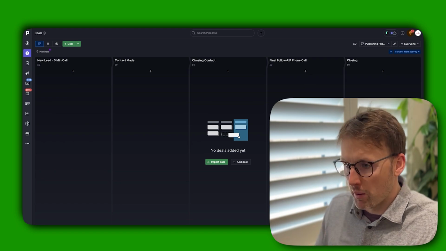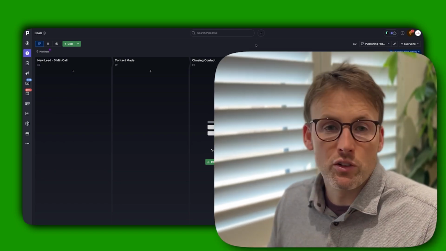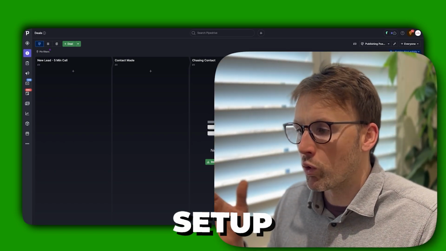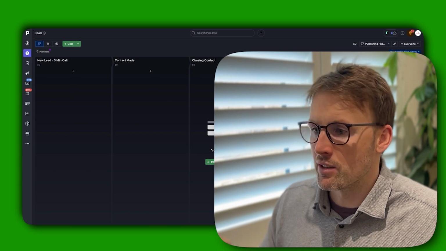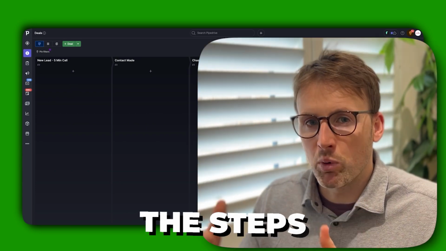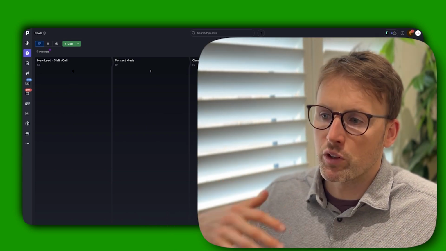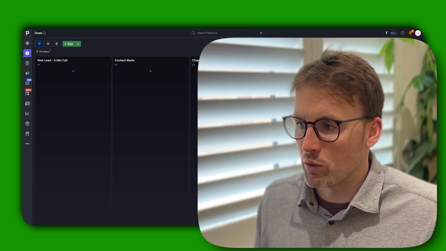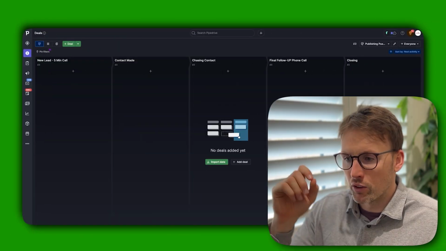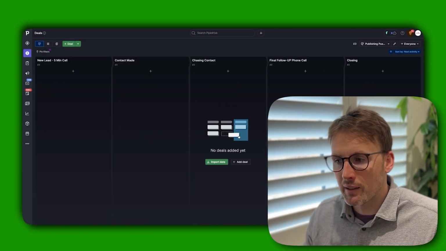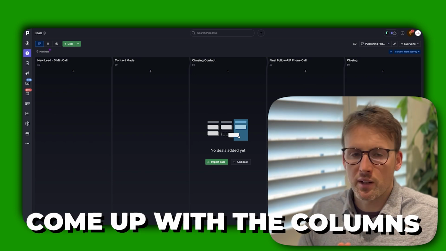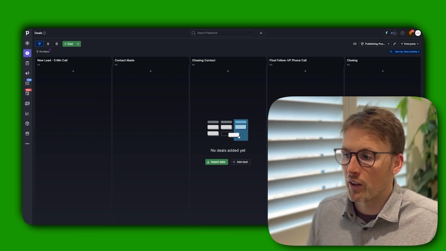So that is an introduction to pipelines. As you can see, it's simple in terms of getting it set up, but really the thinking is in the steps, in breaking down the steps. And so I would go through some sales deals that you have and really note down each time all the steps you're taking, and then come up with the columns so that it's nice and clear, nice and simple. So that is an introduction to pipelines in Pipedrive.